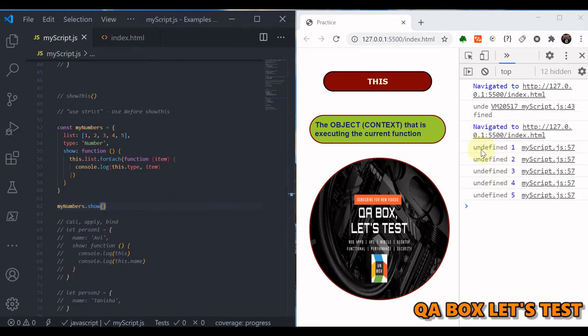Oh, so we are seeing undefined. All right, so why is so? Because this is what we said. So if this is defined inside a method which is a part of an object, then this refers to that object. Then why it is not working here?